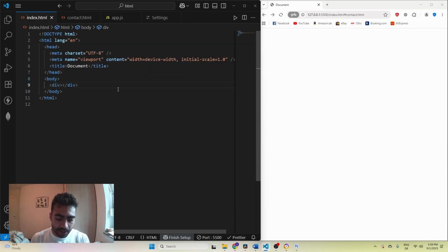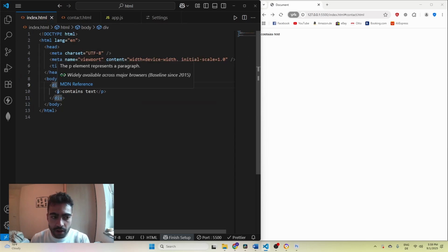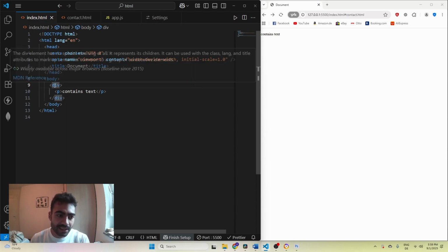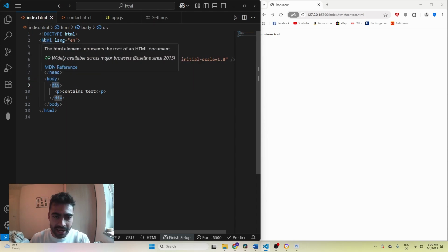If we, for example, create a paragraph inside of our div, which contains some text, for example, and we save our web page, then this paragraph is a child of this div. So this div is basically the parent of this paragraph, and this paragraph is the child of this div. This div again is the child of this body, and this body again is the child of this HTML tag.